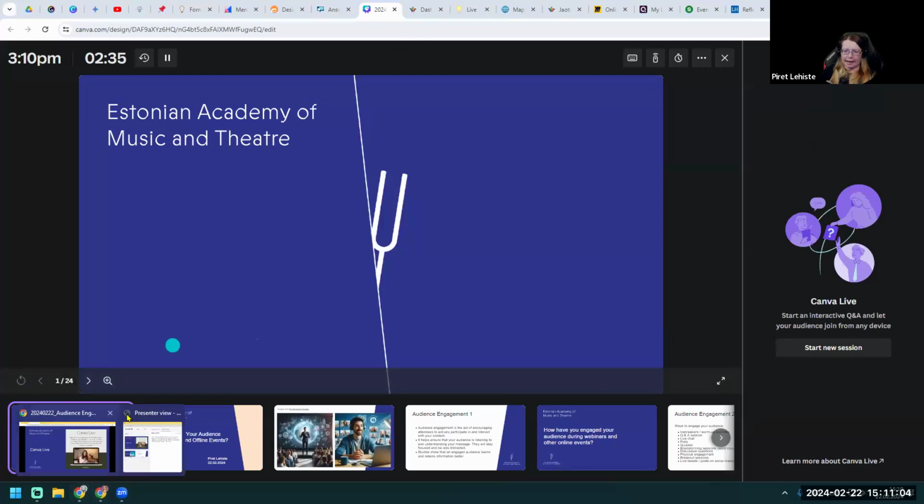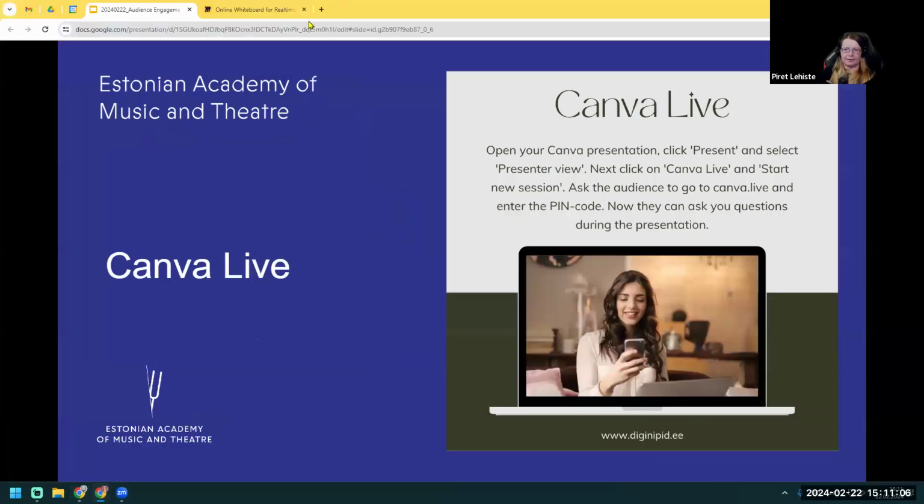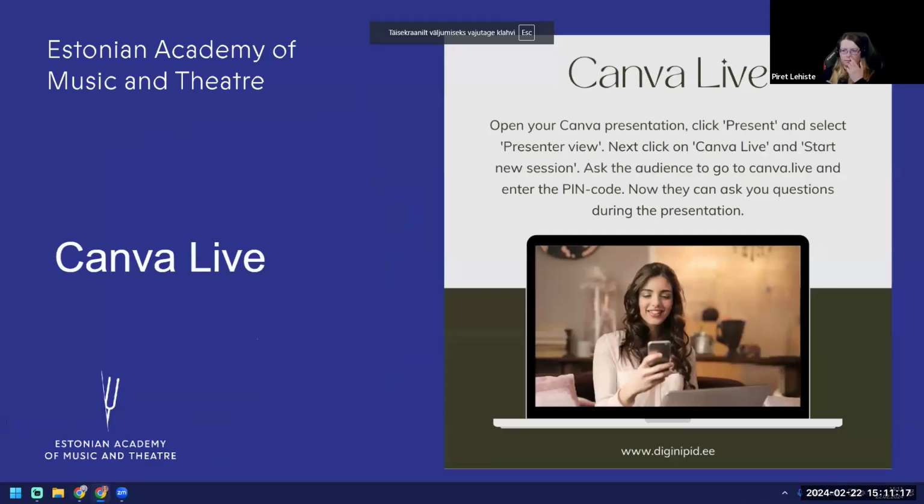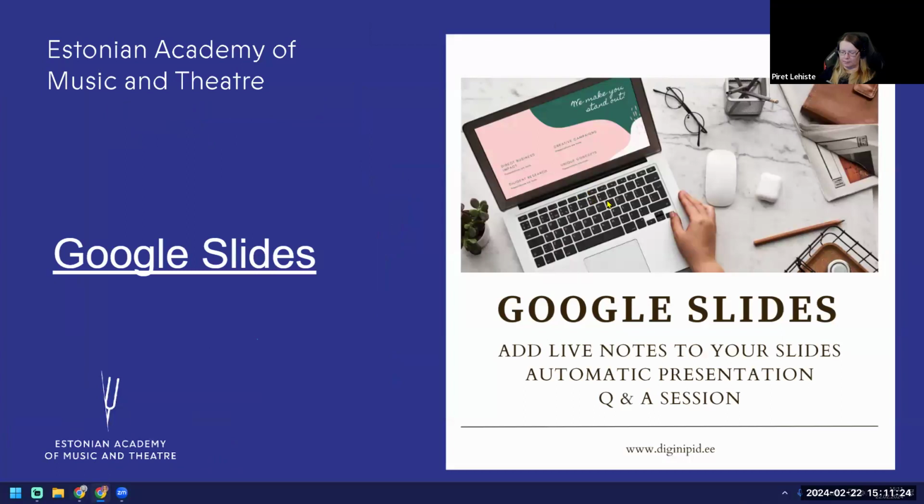Okay, but in Google Slides, there is a similar possibility. So I'll come out of my presentation right now. But if you start a simple slideshow, and down here, there are 3 dots. Let me see if I can.